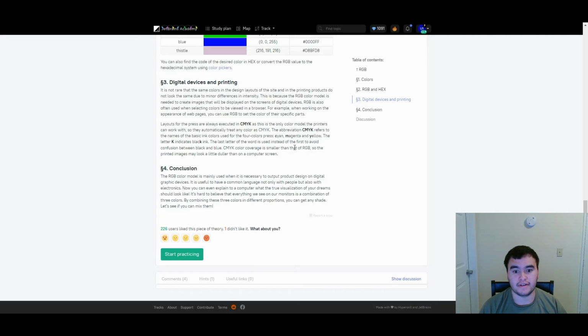They go off of an idea called CMYK, and what that stands for is Cyan, I can't even say the color, Magenta, I don't know, and Yellow. And then the K stands for Black, which is the last letter of the word black. And it says right here that printers use a CMYK color coverage, which is actually way smaller than RGB.